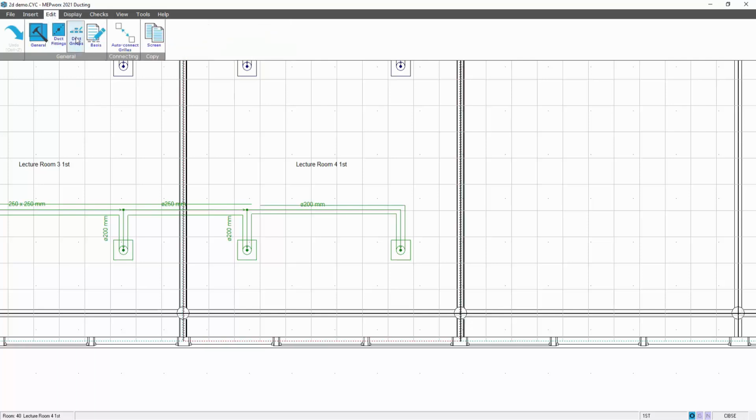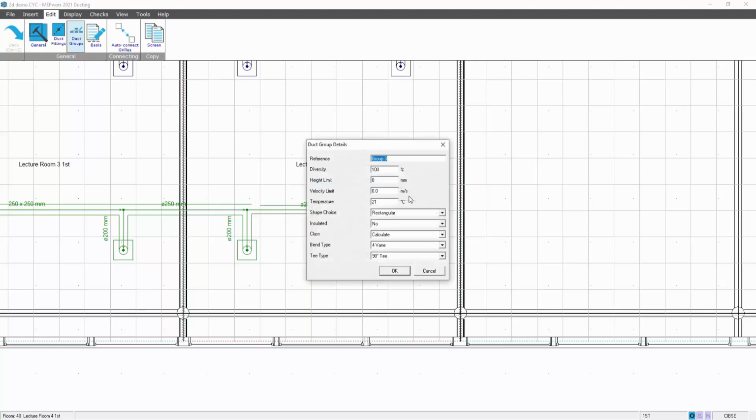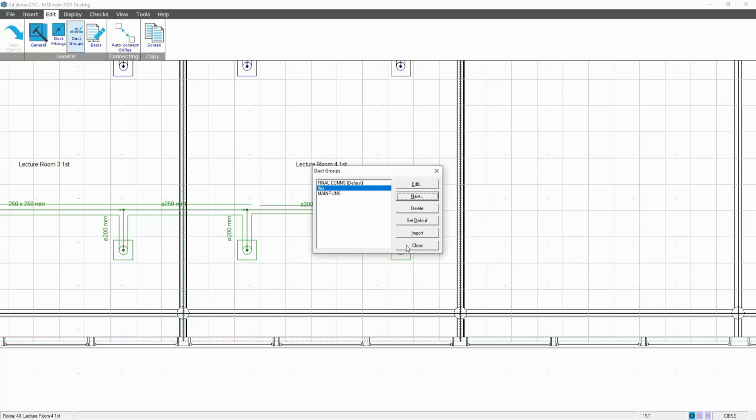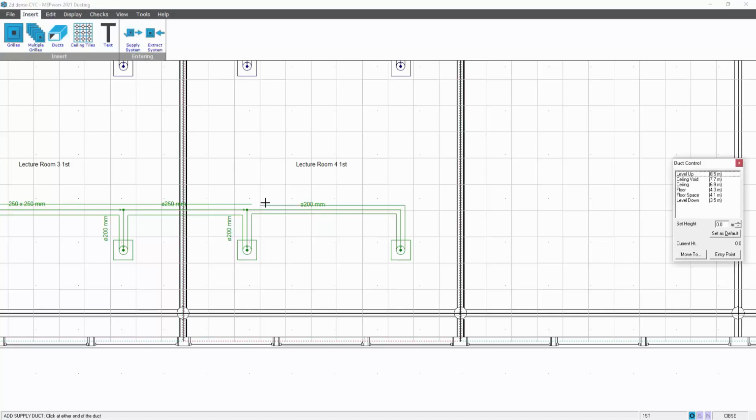Edit, duct groups, create a new duct group, call it flex, and it's going to be flexible. We then need to break the duct, so we need to insert, making sure we're looking at a supply system, ducts, double click on the duct to break it and create a node, select the duct, press delete on the keyboard.